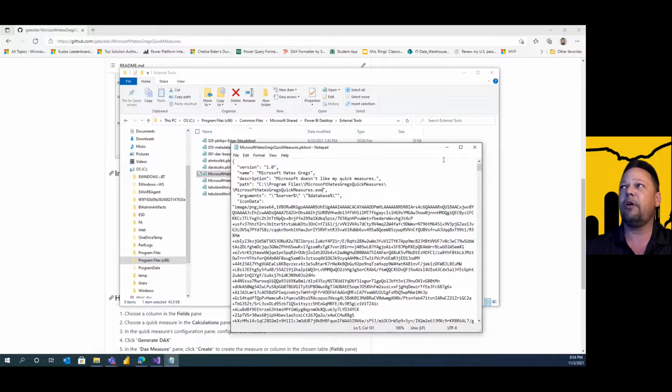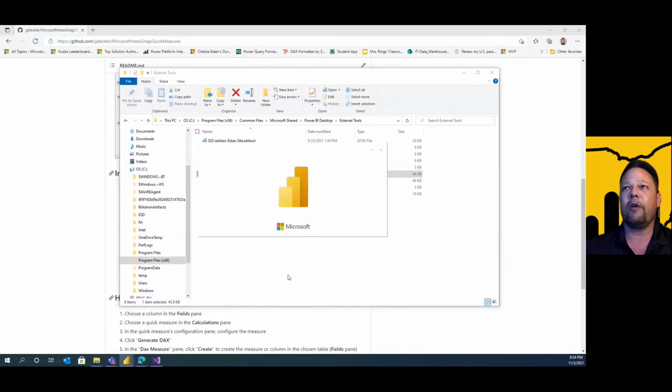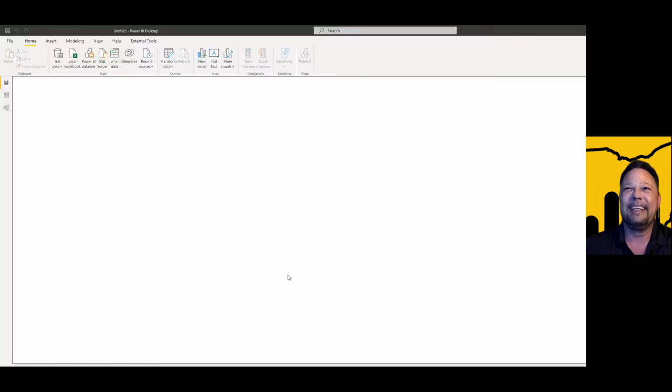Then we're going to have to relaunch Power BI. If you have any open windows of Power BI, the external tool is not going to show up until you launch a new version of Power BI. So let's go ahead and launch a new version of Power BI right now. Hopefully it comes up on the right screen. If not, I'll have to move it there.